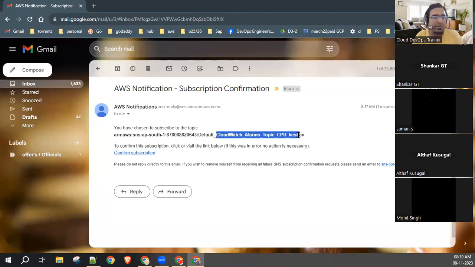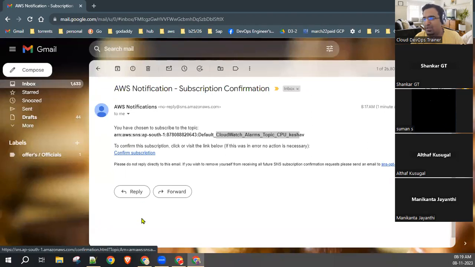Whenever you are configuring the endpoint, this type of mail will be triggered to the email. Everyone does the verification, right? That what you are triggering is yours or not. AWS is also doing the same thing. It is asking for confirmation: are you ready to receive the email? I have to say confirm email.